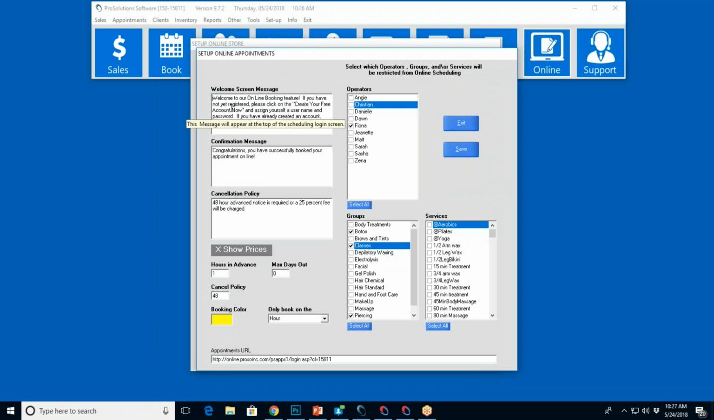So first we write our welcome message. We type whatever we want into this box for our welcome message. So what I wrote is, welcome to our online booking feature. If you have not yet registered, please click on create your free account now and assign yourself a username and password. If you have already created an account, please feel free to log right in.